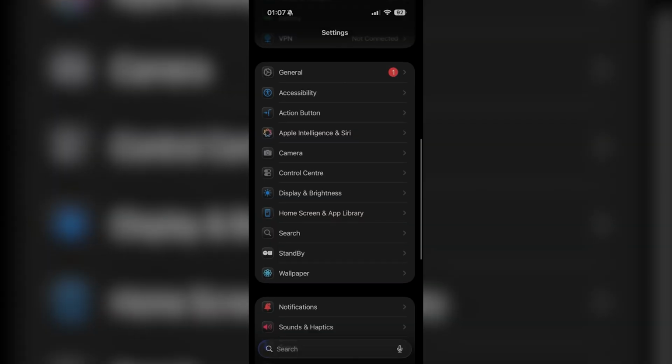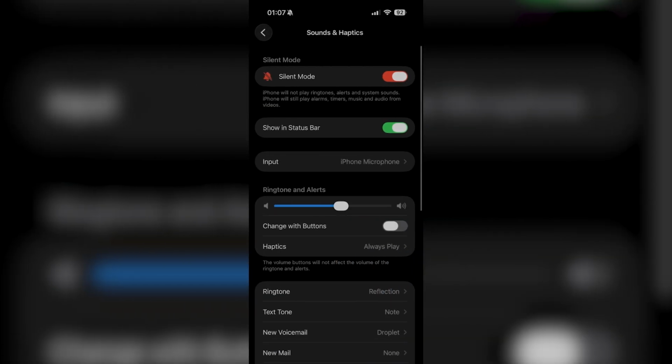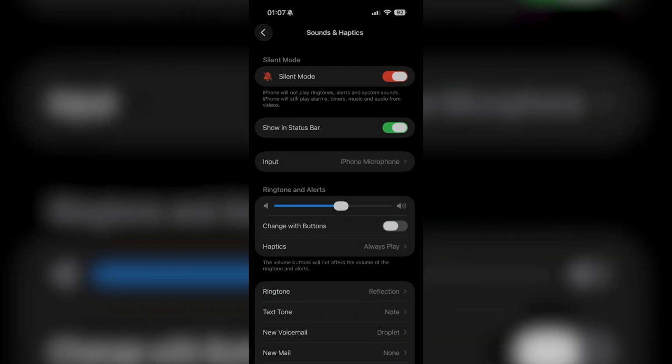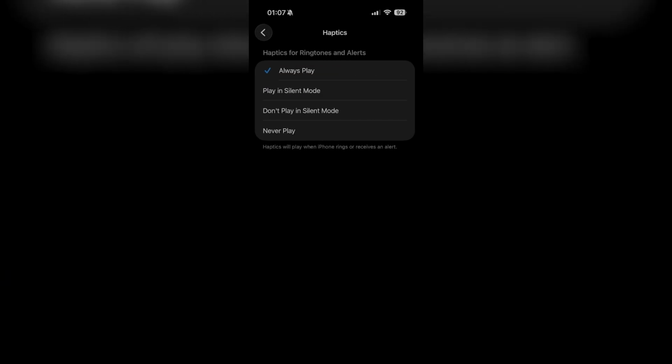Next, while you're in settings, go over and find sounds and haptics. Once you're in sounds and haptics, go ahead and tap on haptics, which is going to be in the middle, and you want to switch that to always play, and then you'll be good to go.